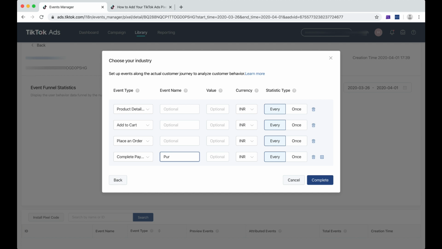So I'm going to rename this: on purchase, check out, add to verify, details complete.